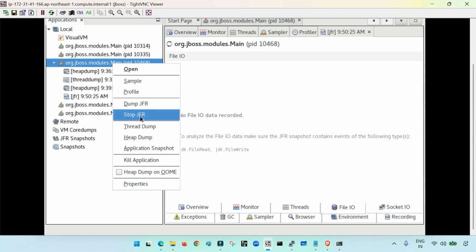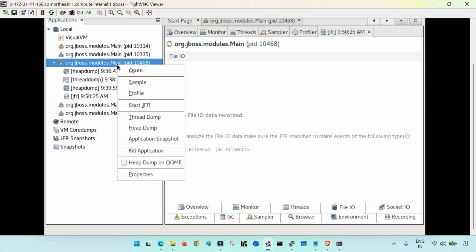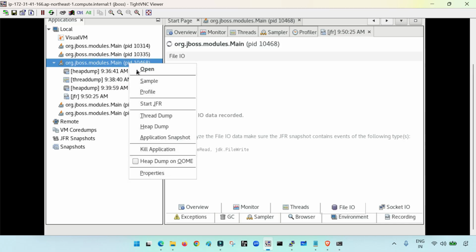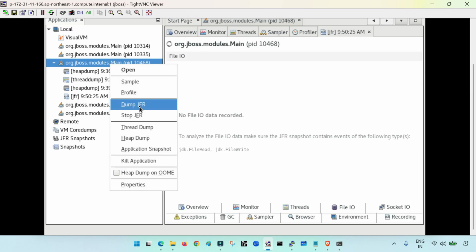So if it is not required, you can again right click and click on stop JFR. Do not make it run all the time. Mostly use it when you are going to collect some JFR data. For example, support is asking you to collect the JFR for 5 minutes and share the data. So come here, right click and click start JFR, wait for 5 minutes. When the 5 minutes is over, click on dump JFR.